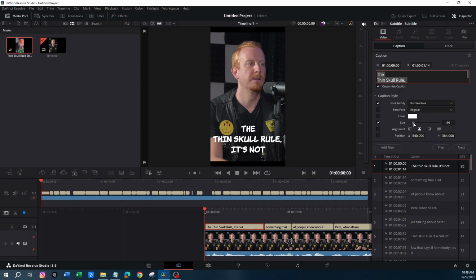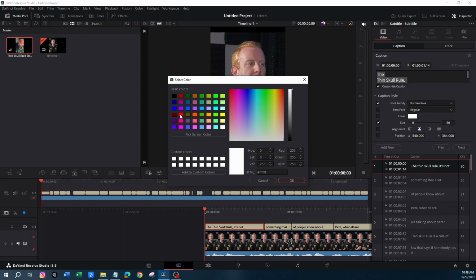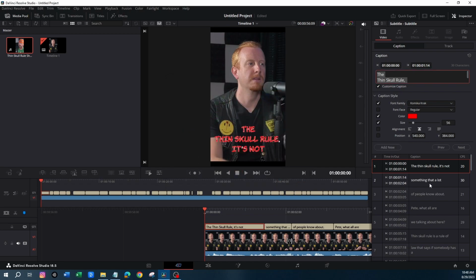And so we can raise or lower the size of it. We can change the color. I'm going to change the color to red because I want it to really pop. And you'll notice it now automatically has like a little outline built into this. That's totally okay too. We can change this where we want this to be. Now the same rules apply.